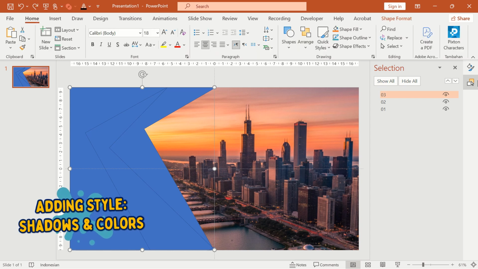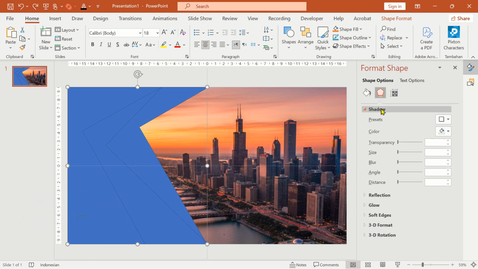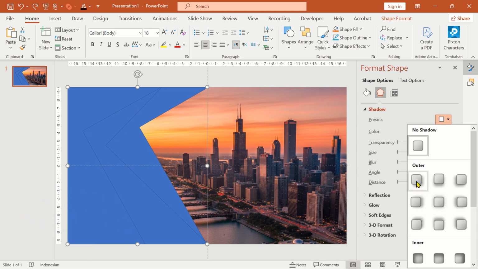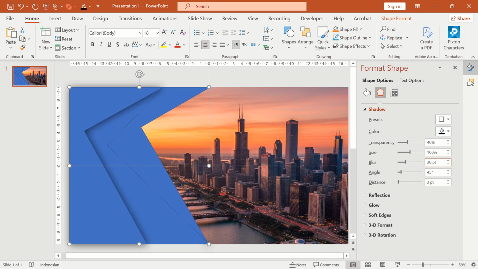Now let's make these layers pop with some shadows and color. Select O3, head over to Effects and pick the bottom right shadow. It's a little subtle, right? Let's make it more dramatic. Drop the transparency to 40% and boost the blur to 30%. See that? It looks so much more alive.